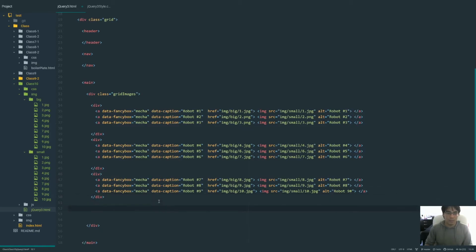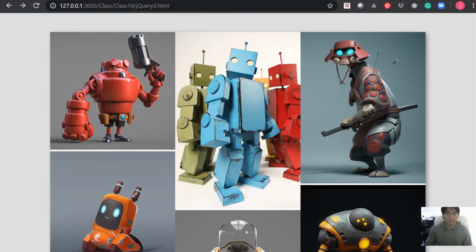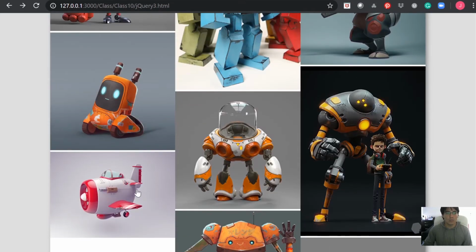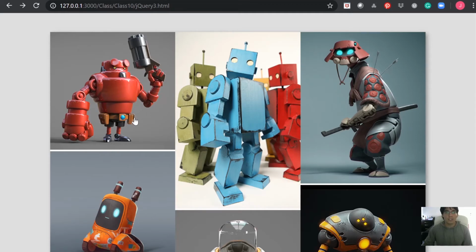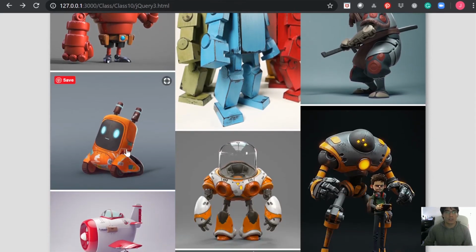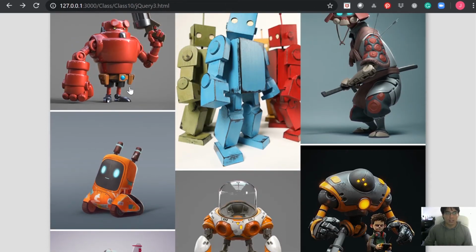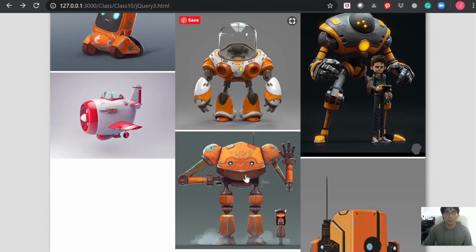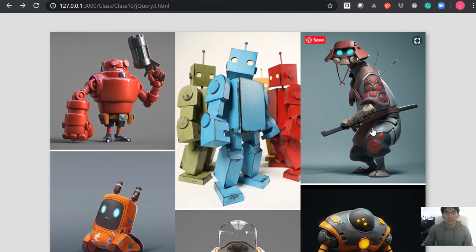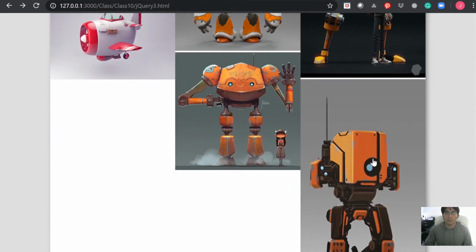So now I have three divs inside my grid images div, and they are all inside my main tag. Let's see how that changed my website. See, now each one of my divs is treated like a column. For example, this is my div number 1 with the 3 images that I put inside that div. This is my div number 2 with the other 3 images, and this is my div number 3 with the remaining 3 images that I added.